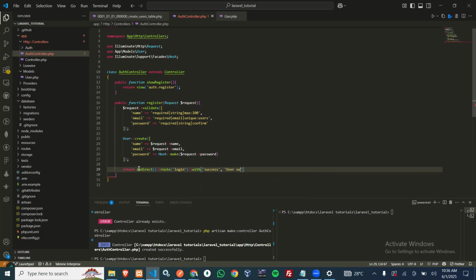User successfully registered. Right? Registered. I'm kind of skeptical about my spelling, but nevertheless, don't just ignore my spelling, please. So I have the redirect route, login with. So this is just the message, a success message, and this is the message: user successfully registered.